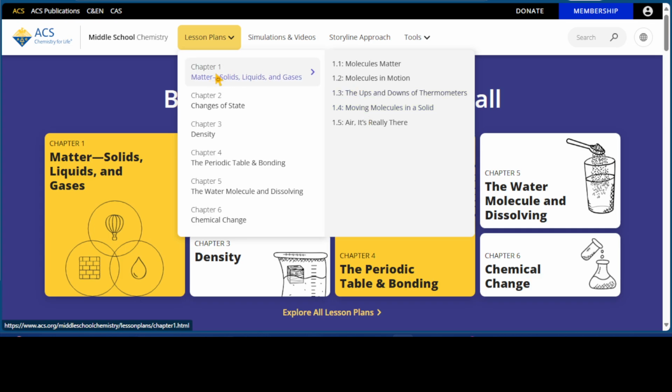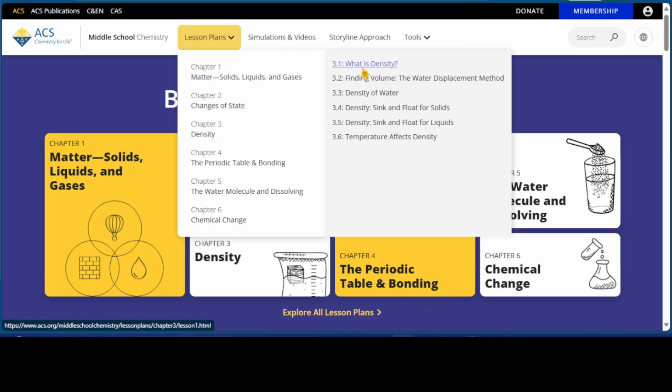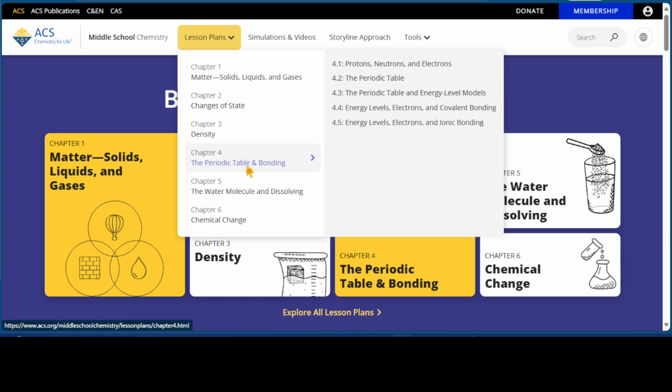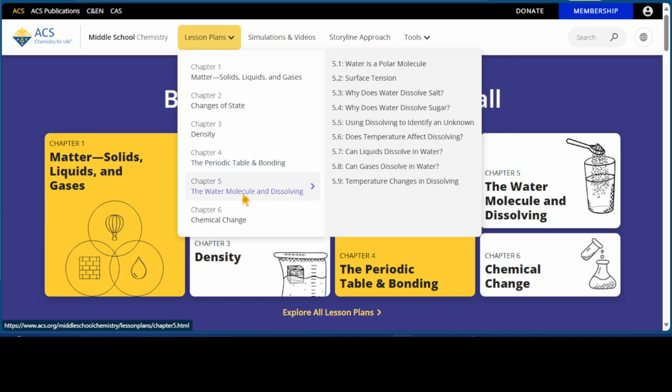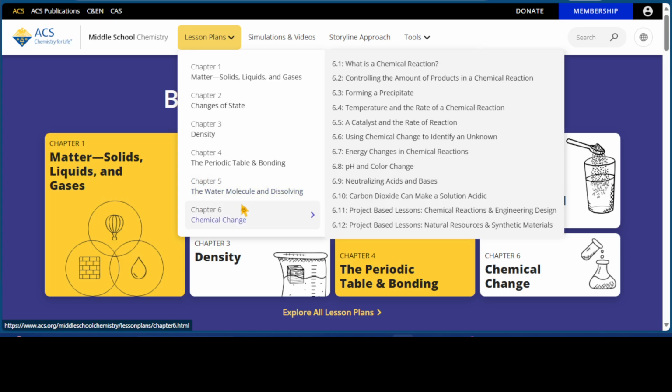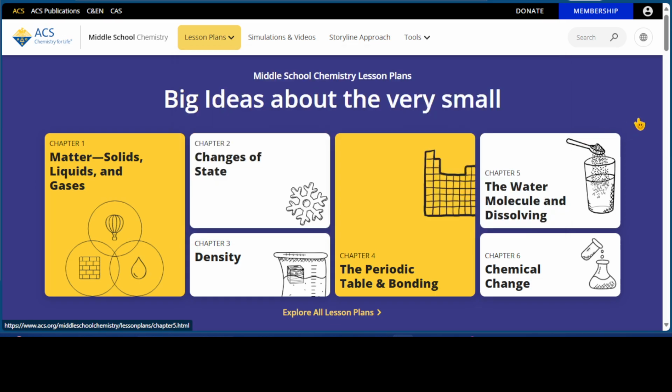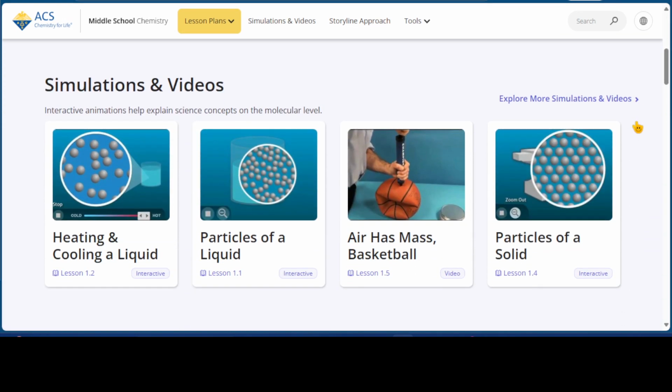So chapter 1 is matter, and here are the lessons for that chapter. Chapter 2 is the changings of state. And so here are the lessons for that chapter. Chapter 3 is density, and then you have those lessons there. Chapter 4, the periodic table and bonding. Chapter 5, the water molecule and dissolving. And then chapter 6, chemical change, a big chapter there. So you have all the lessons there of the different chapter subheadings.